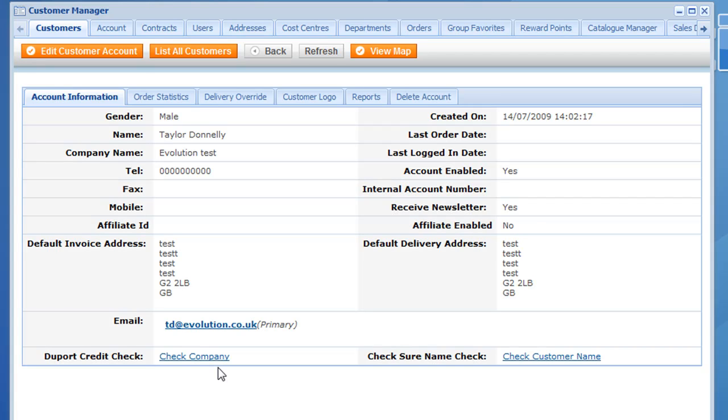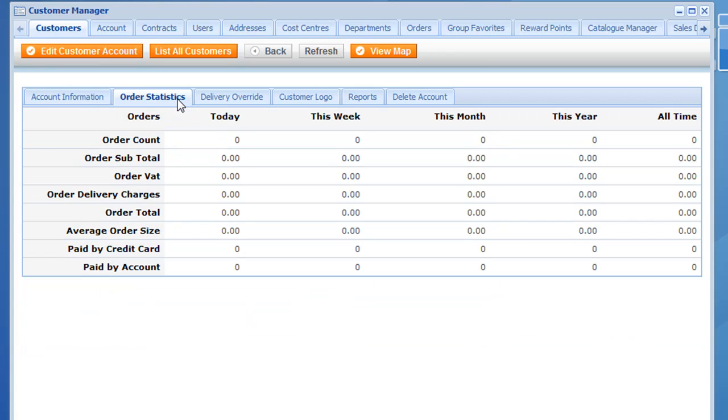So a few things on this page. It gives you the account information, which is just the information we've set up. This tab will show you order statistics for this customer. And it will detail what they've spent this year, this month, this week, today. And it will break it down into nice things like average order values and credit card customers versus account customers.